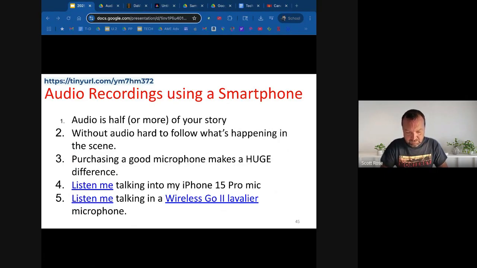1 for iPhone mic, 2 for wireless mic. So when you listen to both, let me know which one you think sounds better, the iPhone 15 or the wireless microphone. 1 is for iPhone mic and 2 is for wireless. There it is.